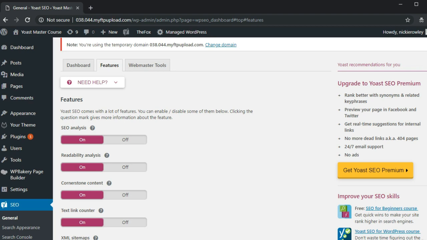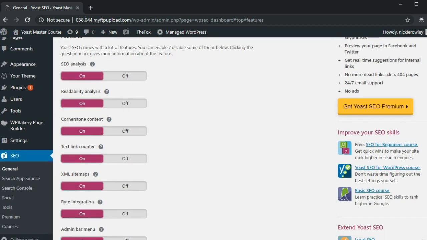Now the next thing is your text link counter. This isn't something that you have to have on. I would actually say you could turn it off if you don't want to see that. But what this is saying is inside of your posts and inside of your pages, if you are putting in other links, so let's say in your blog post you have 3 links to other websites, it would let you know how many of those hyperlinks you have.